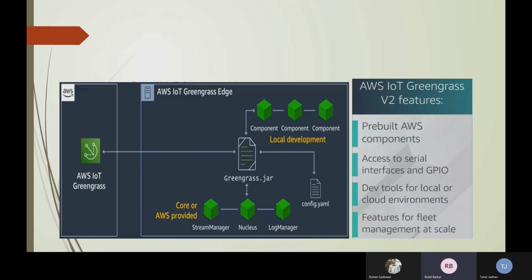AWS Greengrass brings some great features. These include a set of pre-built software components developed by AWS, access to local resources such as a serial interface or GPIO, tools for local software development on your local machine or cloud environment, and at the end, advanced features to maintain a large fleet of devices. So these are the features of AWS IoT Greengrass.